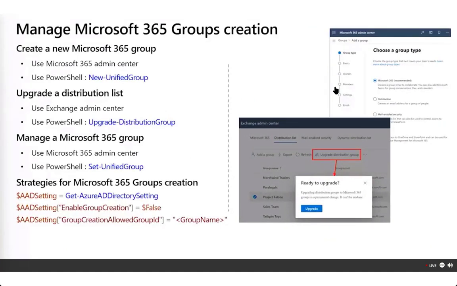To create a new Microsoft 365 group, we can do this from the M365 Admin Center. The PowerShell commandlet to use is New-UnifiedGroup. By the way, every PowerShell commandlet has its own page on docs.microsoft.com with plenty of examples, all the parameters listed, and it makes it easy to copy from that page and then modify for your purposes.